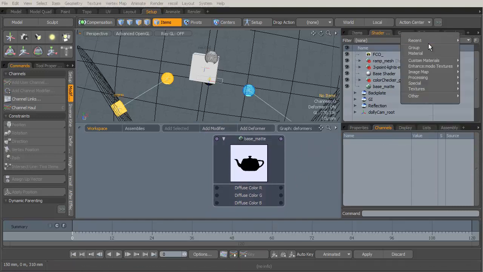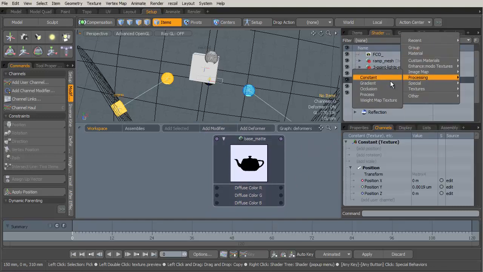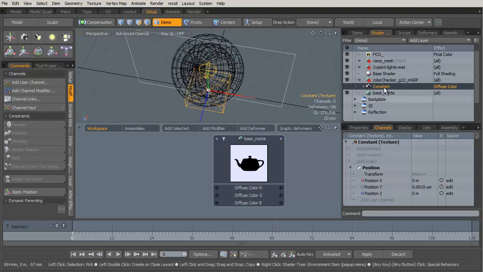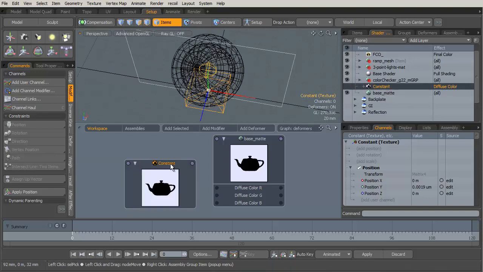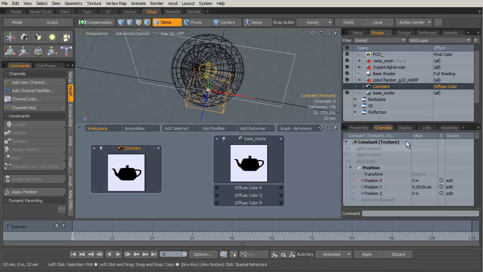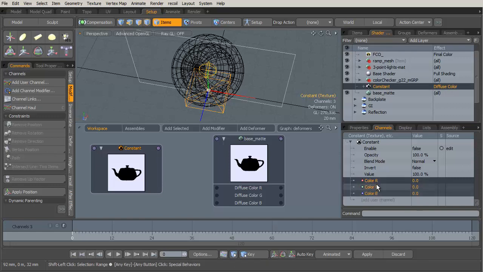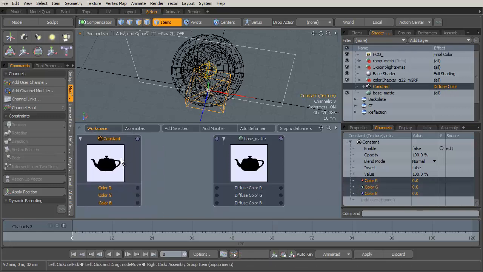Okay, next let's go to Add Layer, Processing, Constant. And this constant is going to represent our color. So let's actually just take this. I'm going to hide it because we don't want it to show up on our object. We just want to use it for calculation. Let's take this color and drop it over here. And we're going to need the RGB values for that as well. So let's grab the color RGB, put these over here.